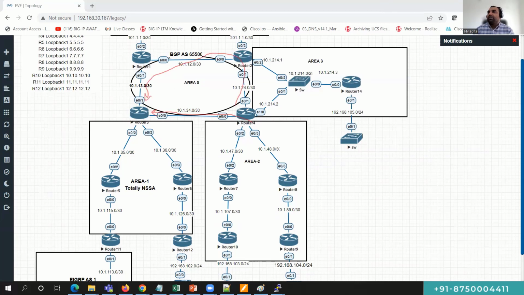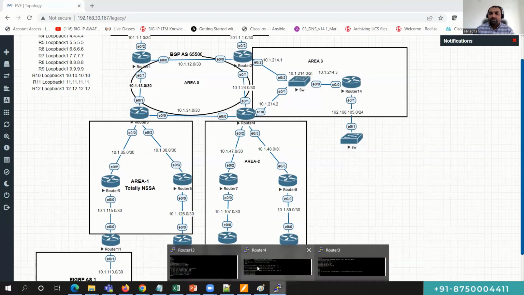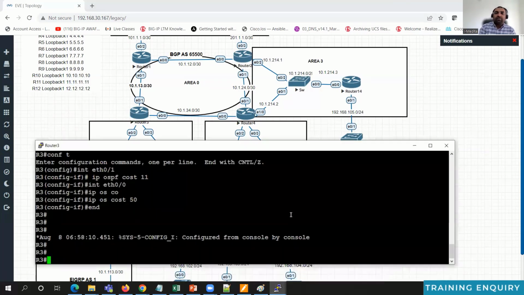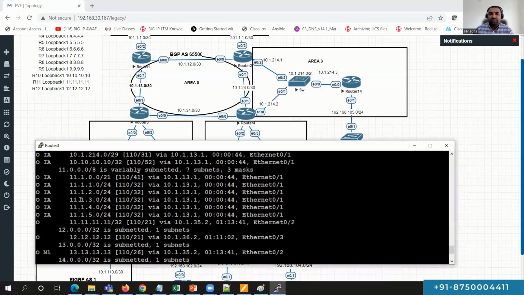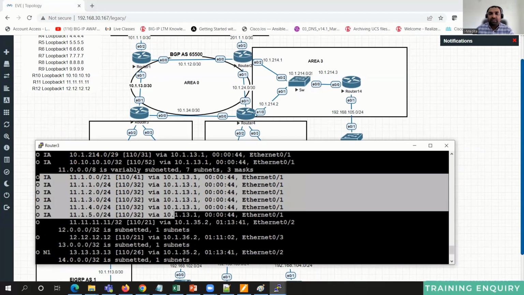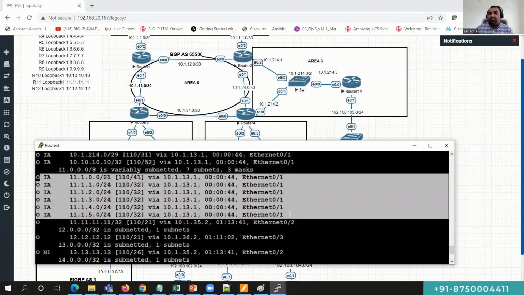But currently it will not prefer that summary prefix because we already have the longest prefix match, right? Based on longest prefix match, those specific prefixes will get preferred by router 3. So over router 3, if you look at the routing table for those individual prefixes, the best path should be via router 1, you can see. Yes, so we have via router 1.